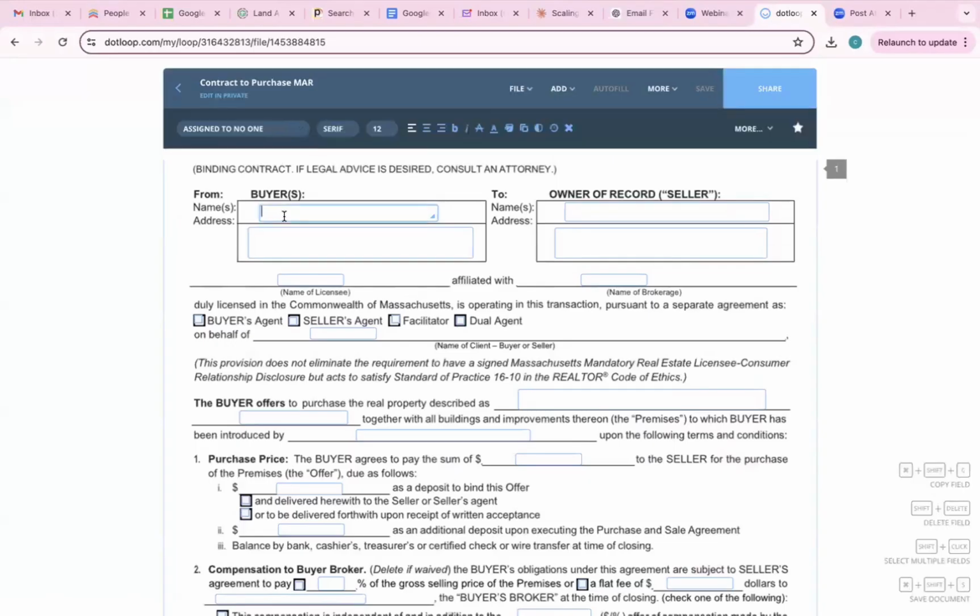All right, so we're typing in the client's name. I'm using Bobby Fisher here. Owner on record, I just like to reiterate that they can draw out exactly who the owners of record are in the purchase and sales, but this is good enough for an offer.